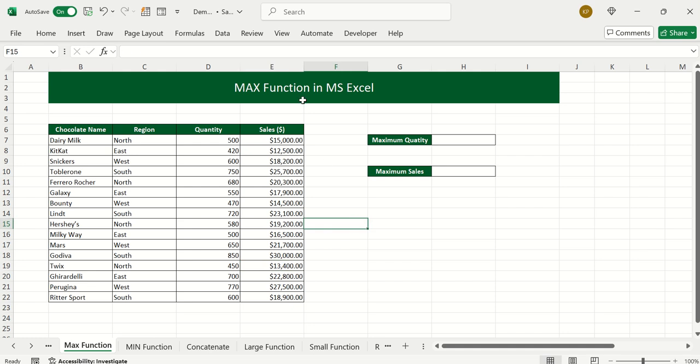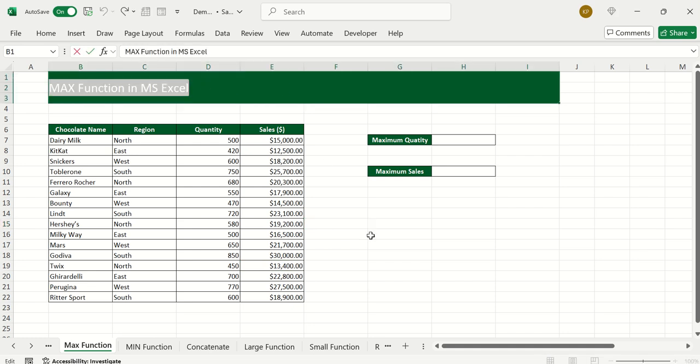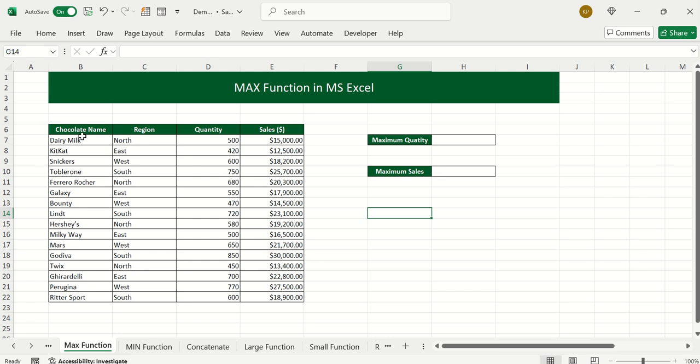In this video, we will see the use of the MAX function in MS Excel. Here we have a table containing the chocolate name, region, quantity, and the sales. But I want to find the maximum quantity and the maximum sales from this table. Let's see how to do it.